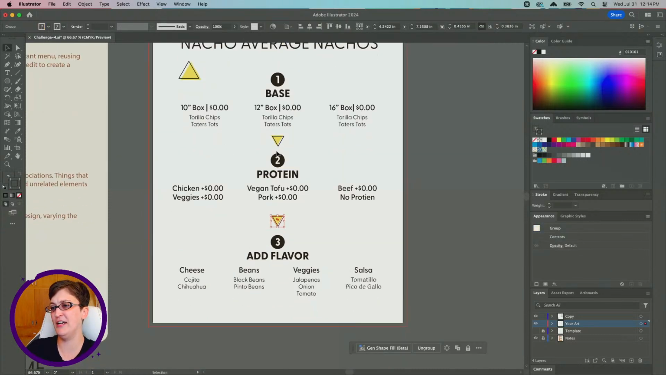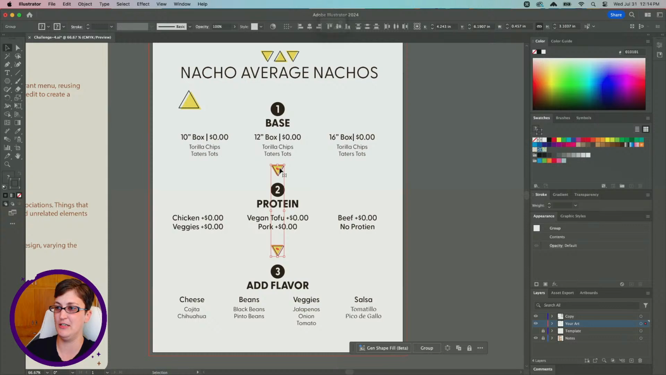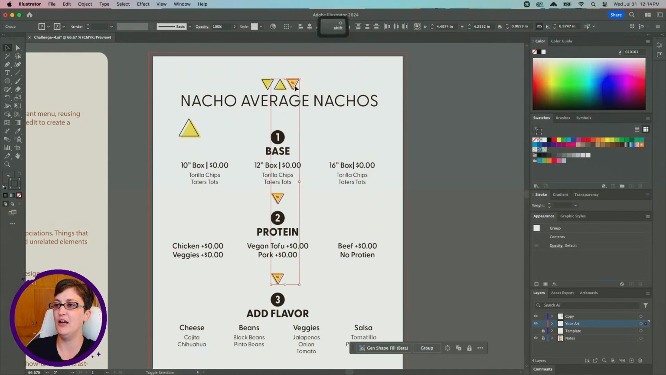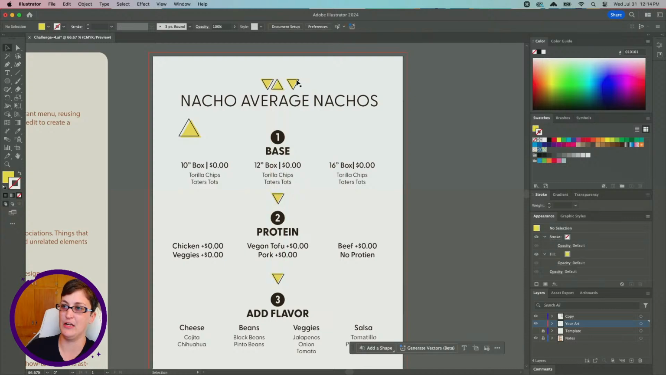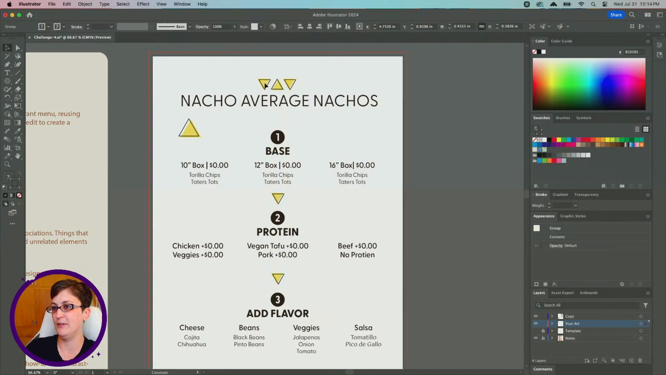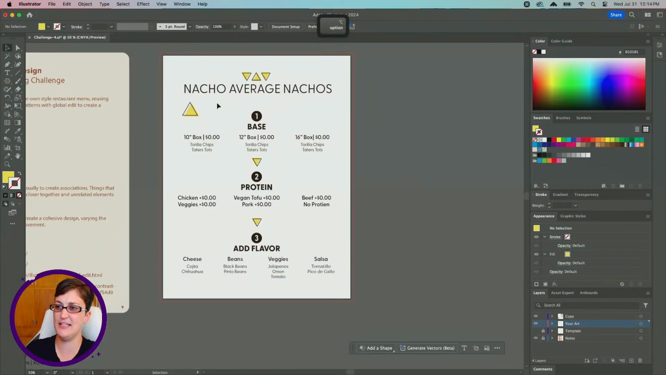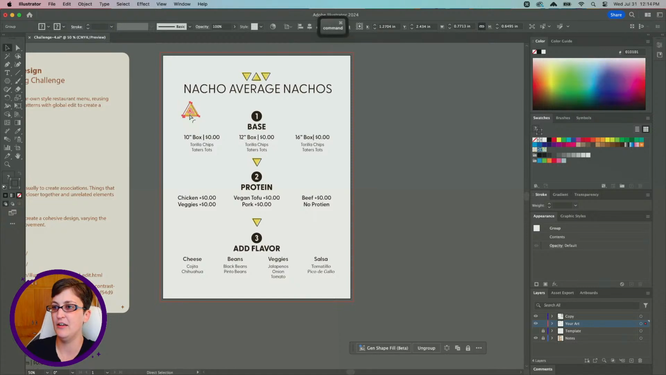And if we wanted to align these, I'm going to hold down Shift and select all of these. And then I'm going to select my Align to Artboard option from my control bar and just center. That's going to center everything on my artboard. There we go. All right, and let's add some variation to this design.